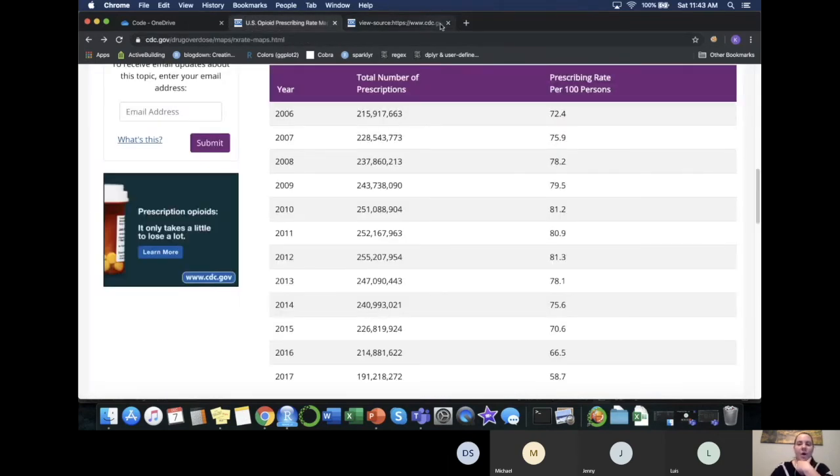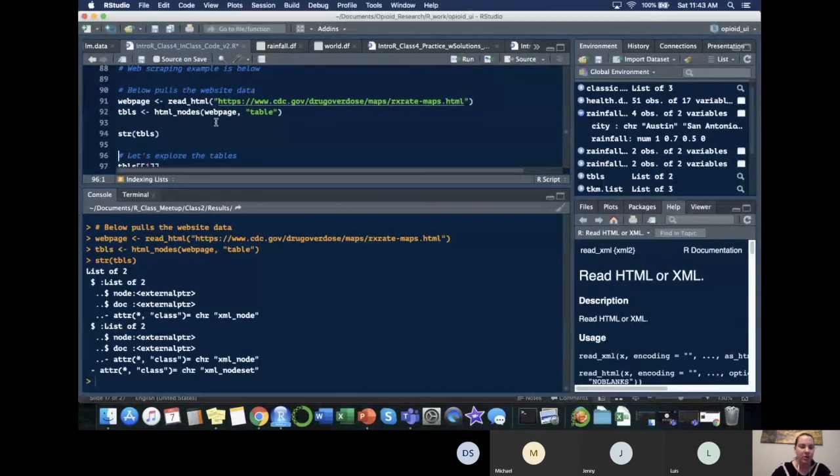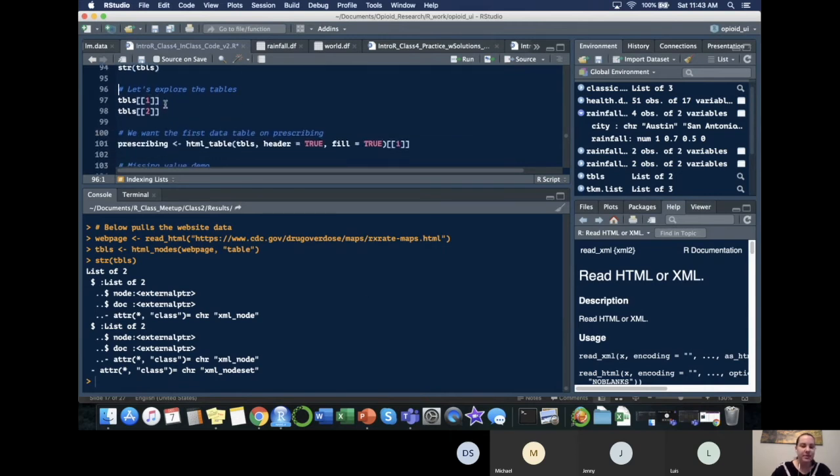So then R will know what is a table and what is not. We can have a web scraping class, but that's all I'm really going to go over regarding this. It now has a nested list, just as we saw before. So let's explore the tables.